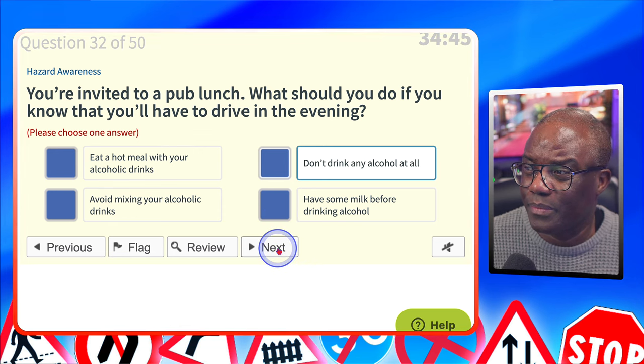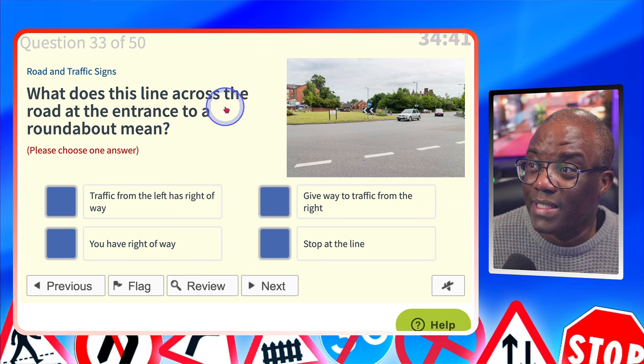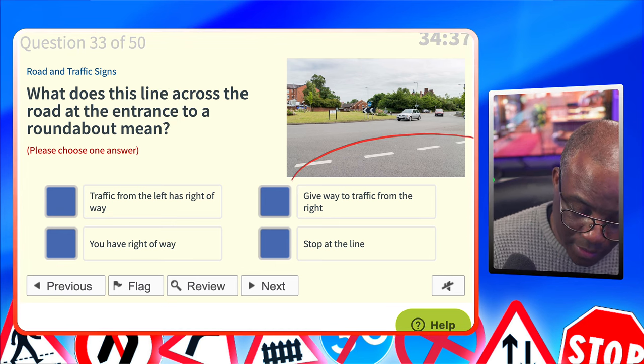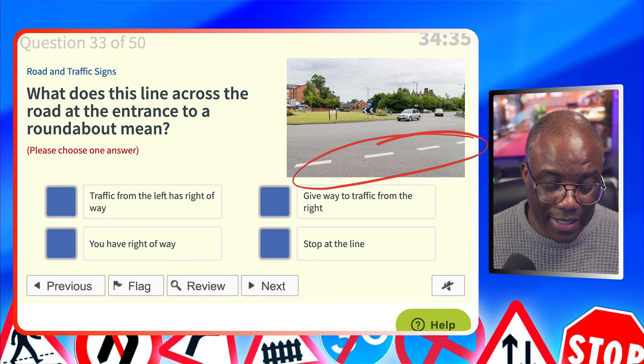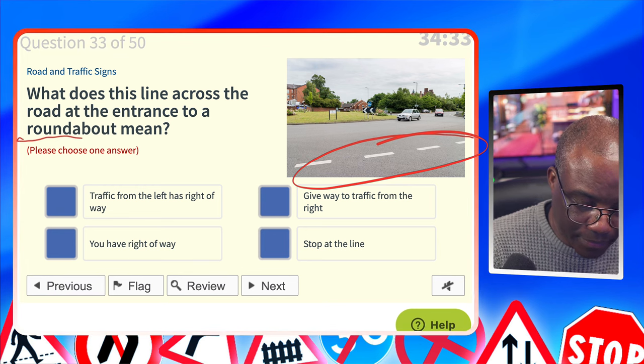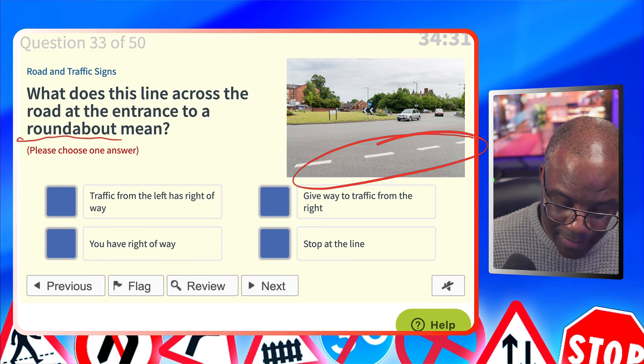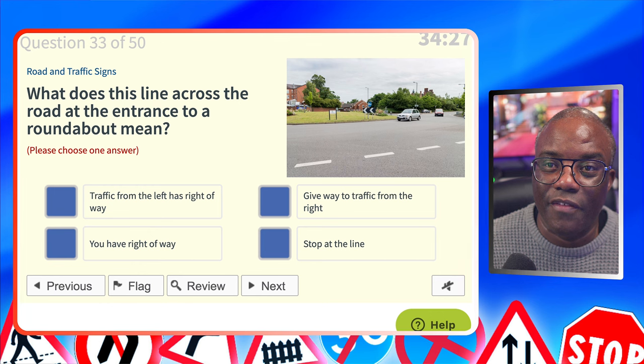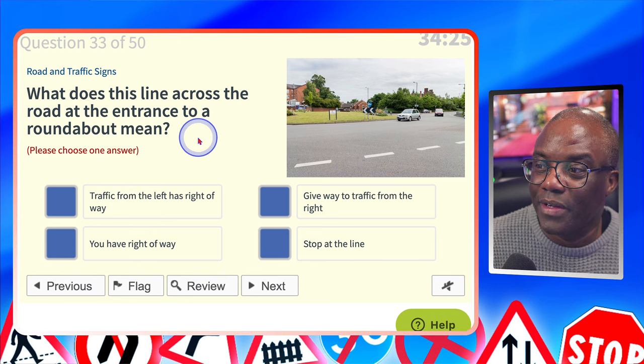What does this line across the road at the entrance to a roundabout mean? So they're talking about these broken lines. And again, the key word there is roundabout. What do the lines at the roundabout mean? What do you do at a roundabout? You give way to your right. So the traffic from the right has priority. So we're looking for something along those lines.